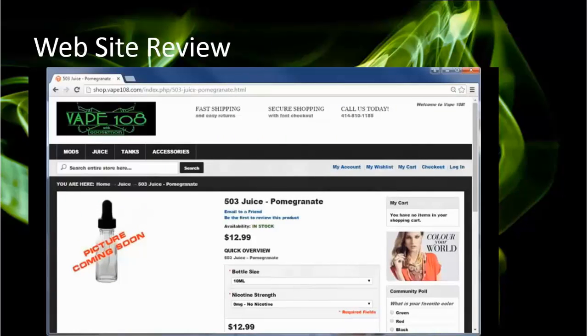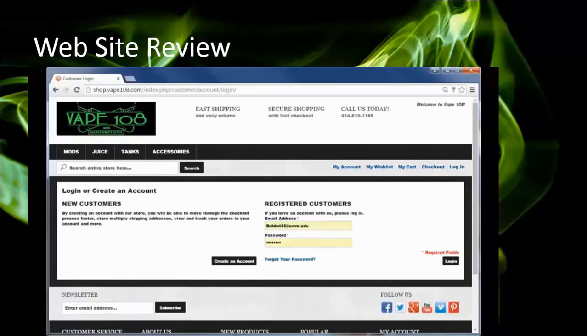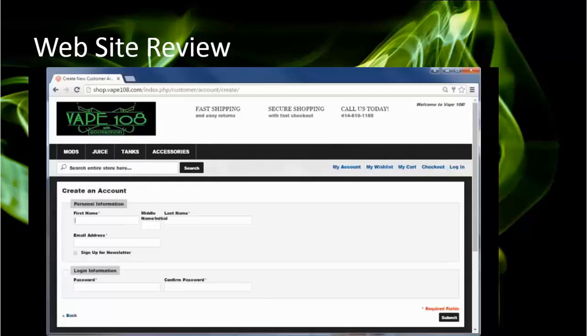We're going to talk about some of the other functionality that customers will be able to experience if they log in, or if they have an account with vape108. In the header bar there is an option called My Account, and if you don't have an account already, it's very simple to create one. There are instructions on how to become a new customer. Click on Create Account and populate the information: basically first name, last name, email address, and your password.